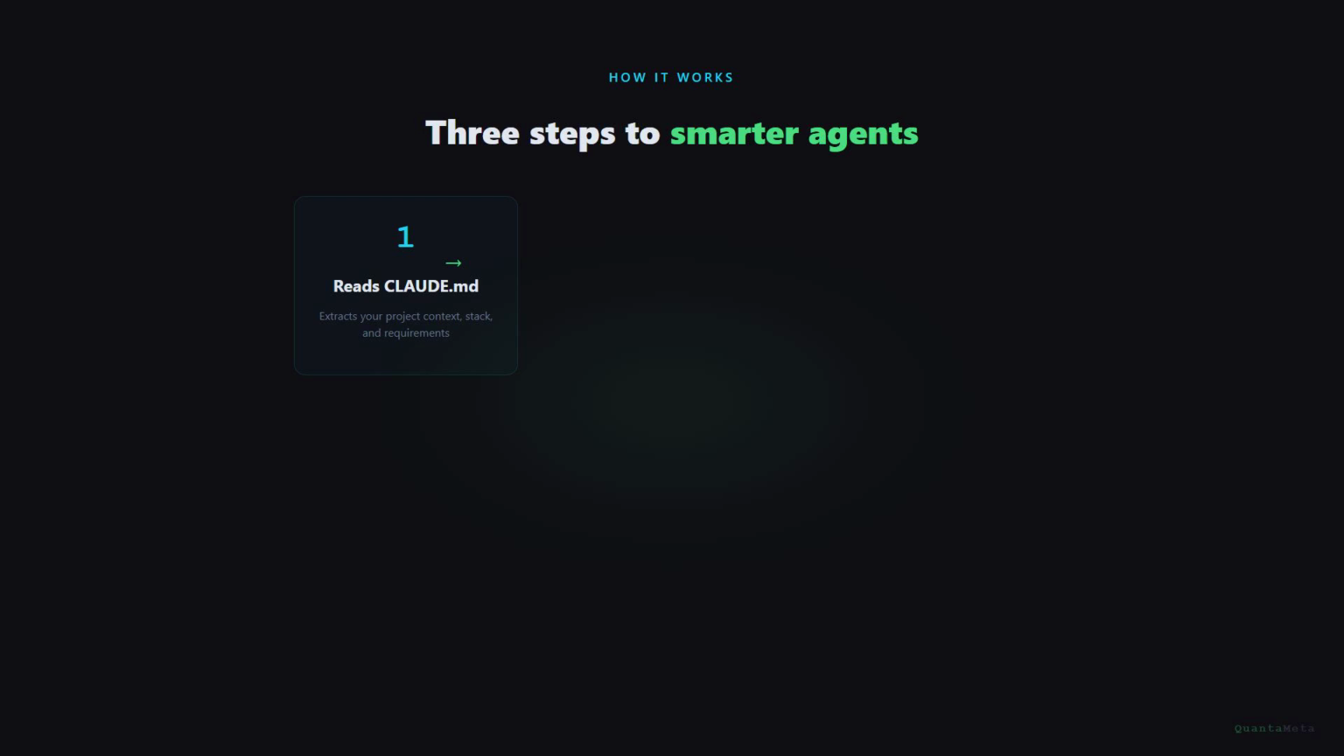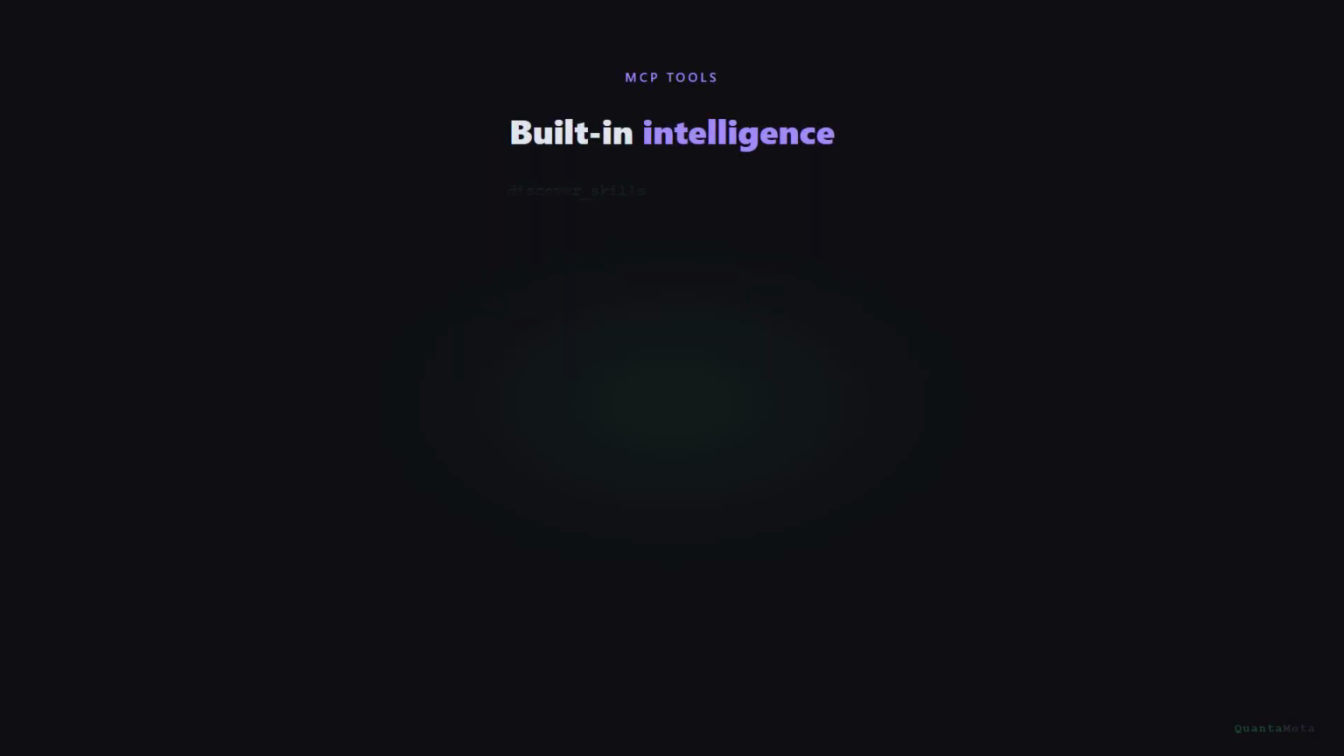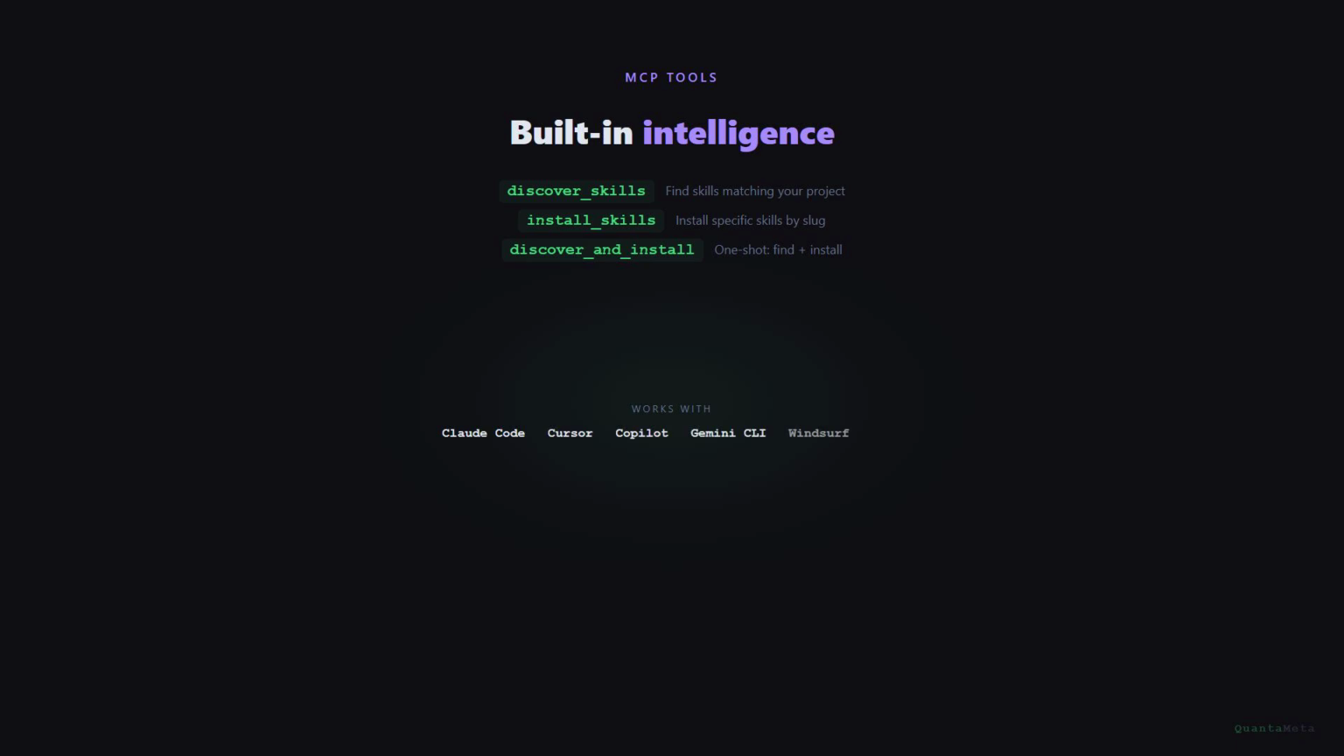Step 1. It reads your claude.md file and extracts your project context, your tech stack, and your requirements. Step 2. It embeds that context into a vector and performs cosine similarity search across the entire SkillForge catalog. Step 3. It installs the top matching skills directly to your skills directory. All automatic, all in seconds.